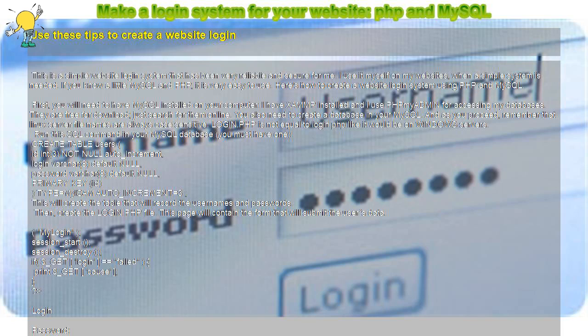I use it myself on my websites, when a simple system is needed. If you know a little MySQL and PHP, it is very easy to use. Here's how to create a website login system using PHP and MySQL.